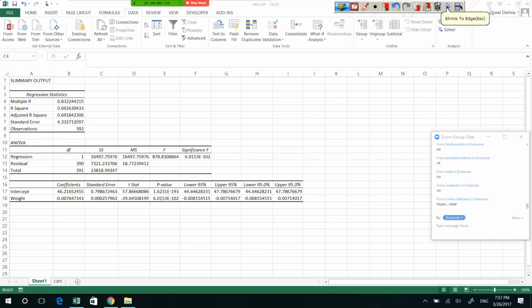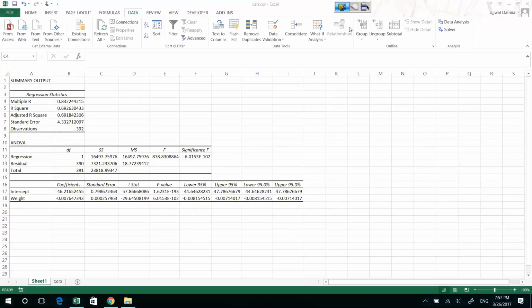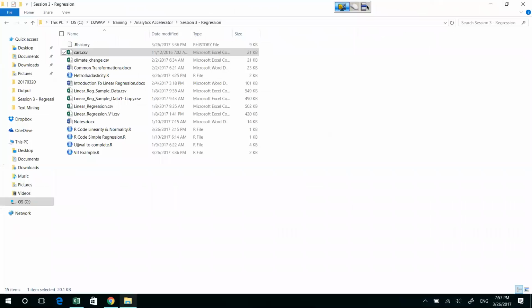Great. Now that we have run a simple linear regression in Excel, let me also show you how to run it in R. Our whole idea is to make use of R as the analytical tool, and let's see how to run it in R. Trust me guys, it is very simple. Where is my code? R code for simple regression.